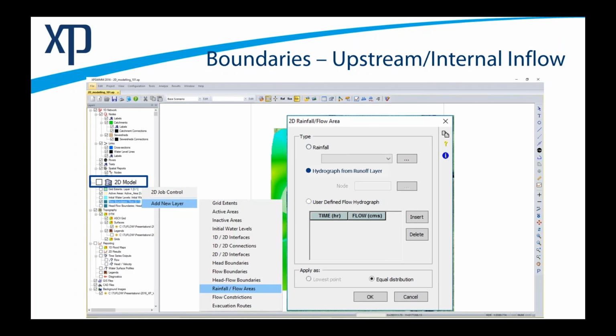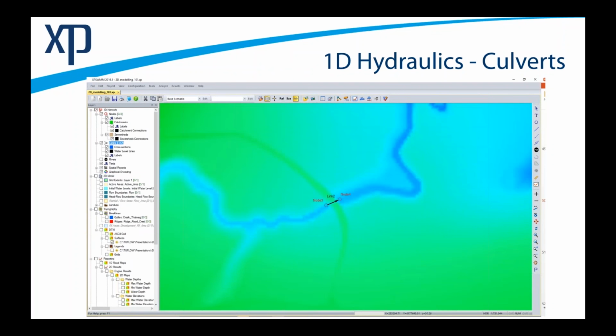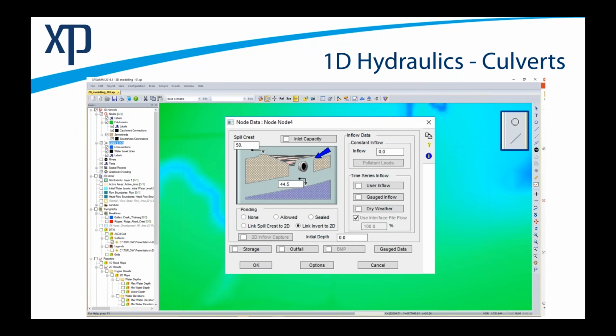Okay, so the final element was your 1D culverts. Very quickly, so the editing tool for 1D items is in the top right. Having entered in your culvert dimensions and inverts, to link that to the 2D is as simple as selecting link invert to 2D and then setting the invert of the culvert and then also a spill crest level. Now the spill crest level is just a hypothetical value which will be above the water surface in the 2D. So just set to some number which is well above that.